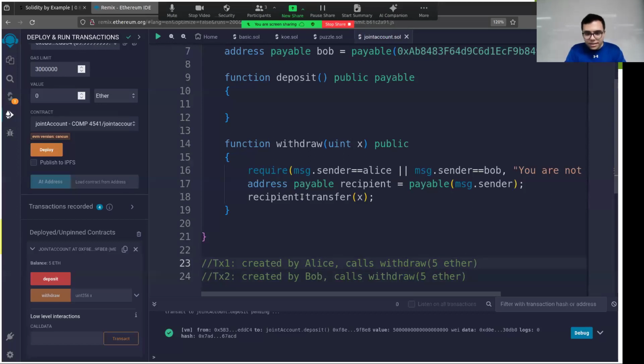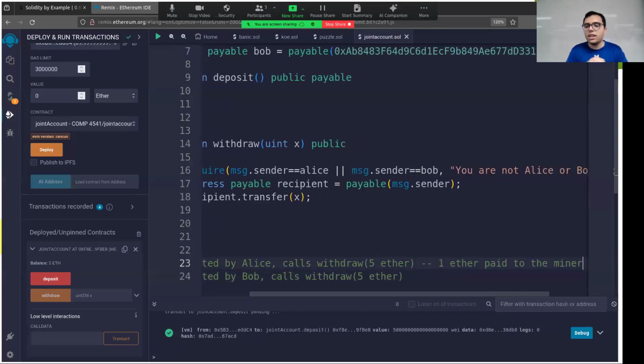So in a case like this, Alice can just create this withdraw function. And remember that you can set the gas price. You can say how much you're willing to pay the miner for every unit of gas. And Alice can just choose an outrageously high gas price. So Alice can say something like, I choose a gas price such that 1 Ether is paid to the miner. If she does this, then it's very likely that the miner would put her transaction first.